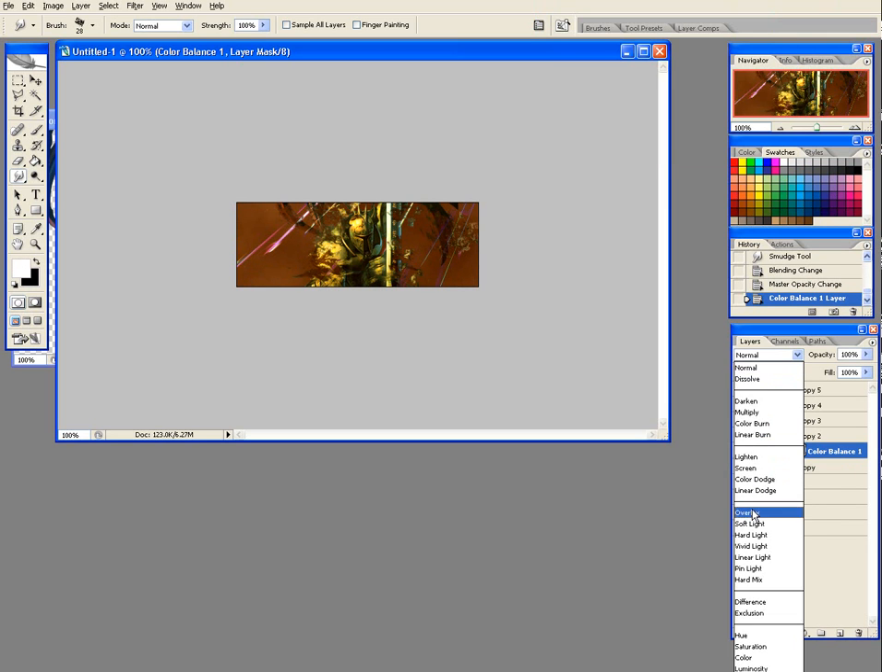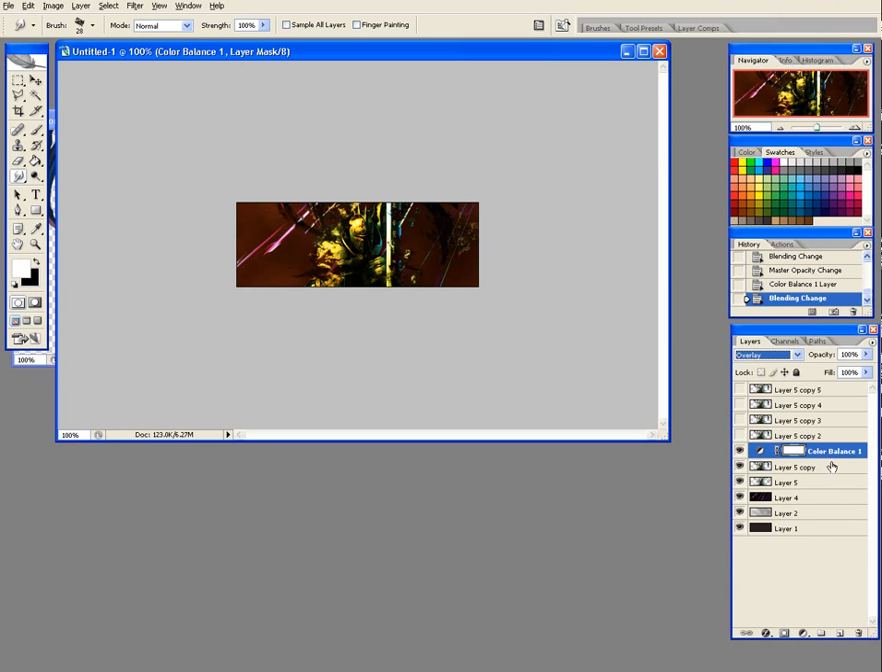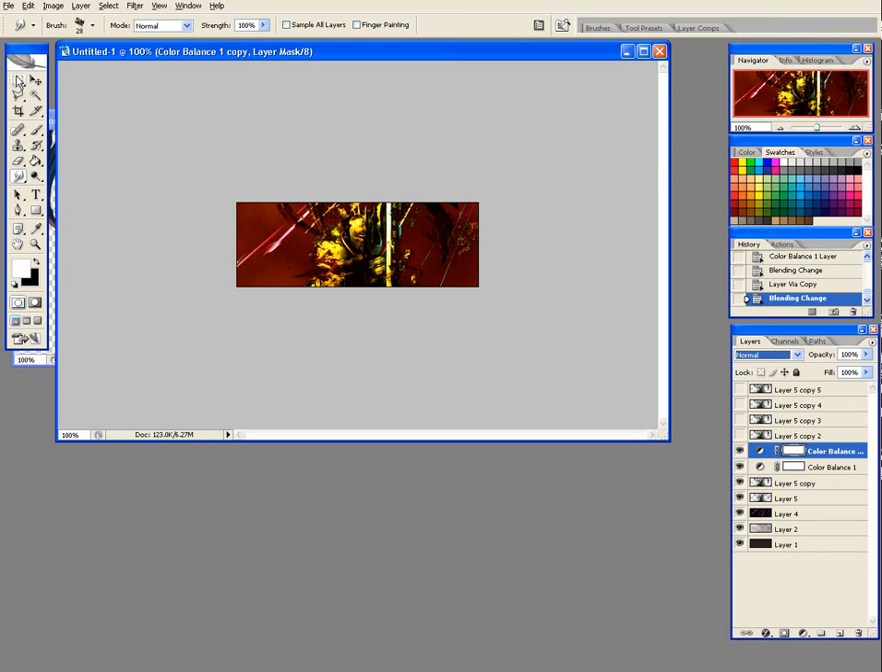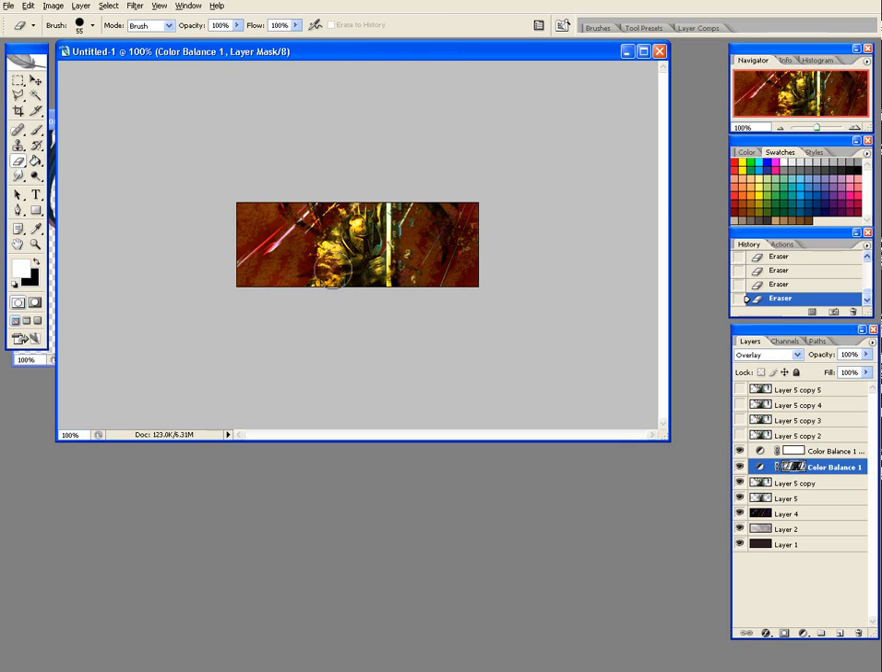And you can mess around with the layer again. That looks kind of cool, but maybe duplicate the layer, set one to normal and one not, and brush around, remove any unwanted parts. I'm going to turn the opacity down a bit. That looks pretty good.